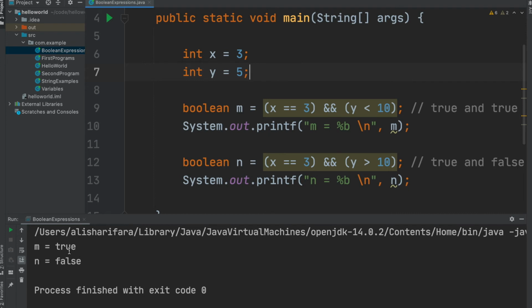The value of m is true because we have assigned it to variable m, and for the second one we have assigned it to variable n, which is false. All right, so now let me make some changes to this program. We have seen that the first one is true and the second one is false.